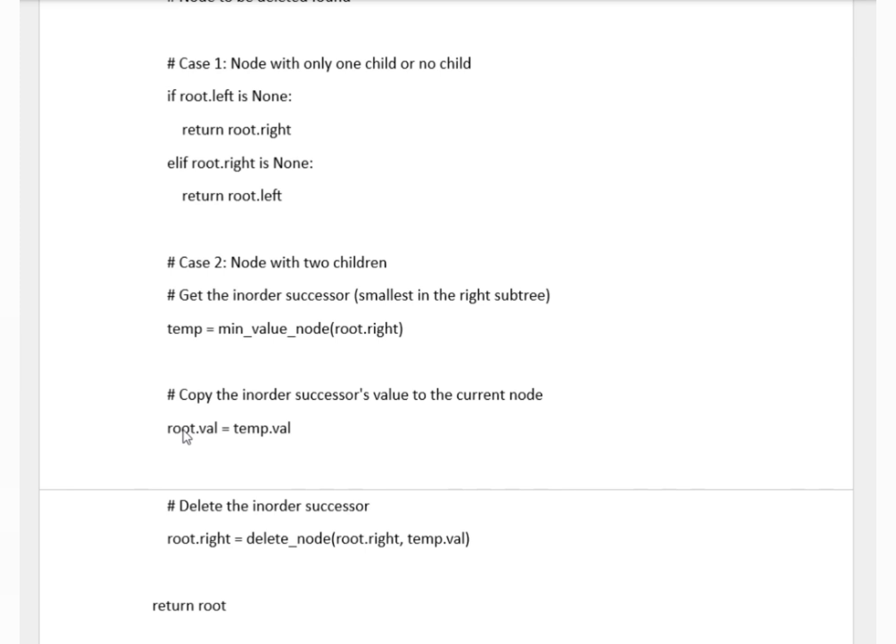This step is for replacing: copying the in-order successor value. We are replacing the root value with the value from the temporary node. We are keeping this minimum value of the root's right subtree as the root value, and we are returning the root itself. Completed. And here we are deleting the in-order successor.